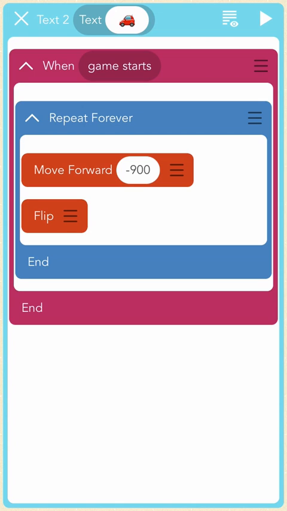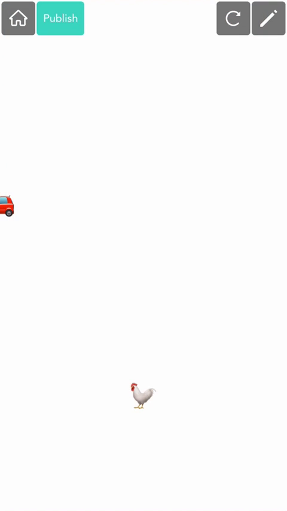Pause here to make sure your code matches mine and take the time to fix it if it doesn't. Okay, I'm going to try it out by tapping play. And there we go. The car is going back and forth across the screen. And when I tap, the chicken moves up.